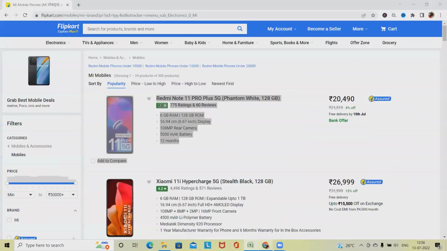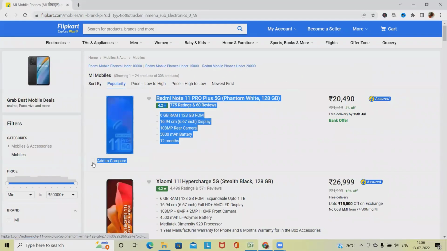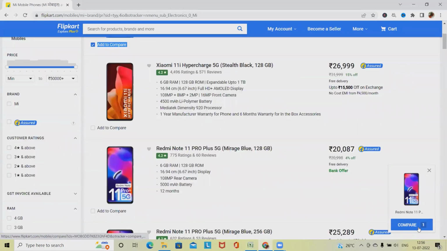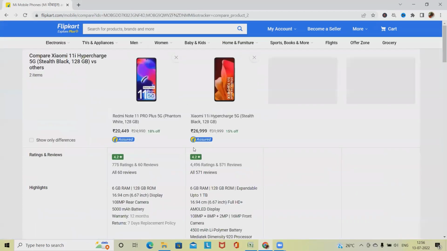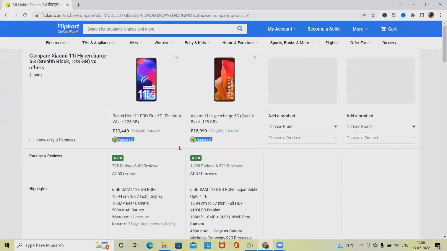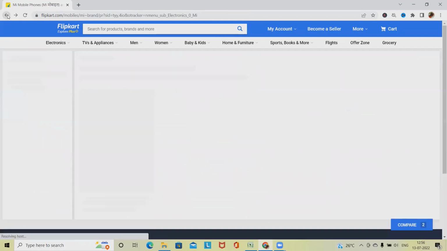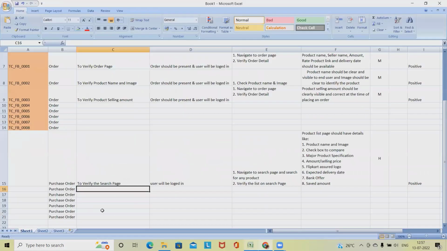Now, if I want to click on compare, here we will have one compare option. Once I click on add to compare, I will get compare options available. So if I want to compare these two, once I click on compare, I will get the complete specifications. So let's add a test to verify the compare option.